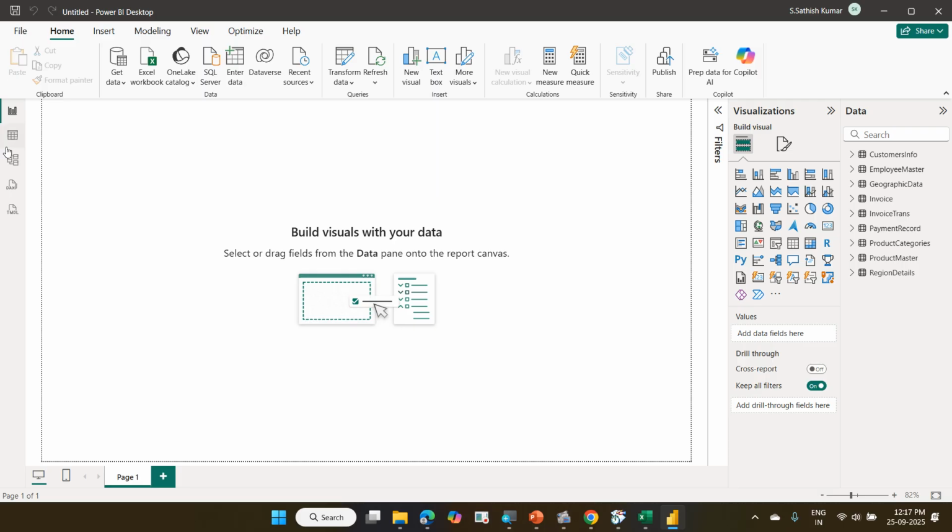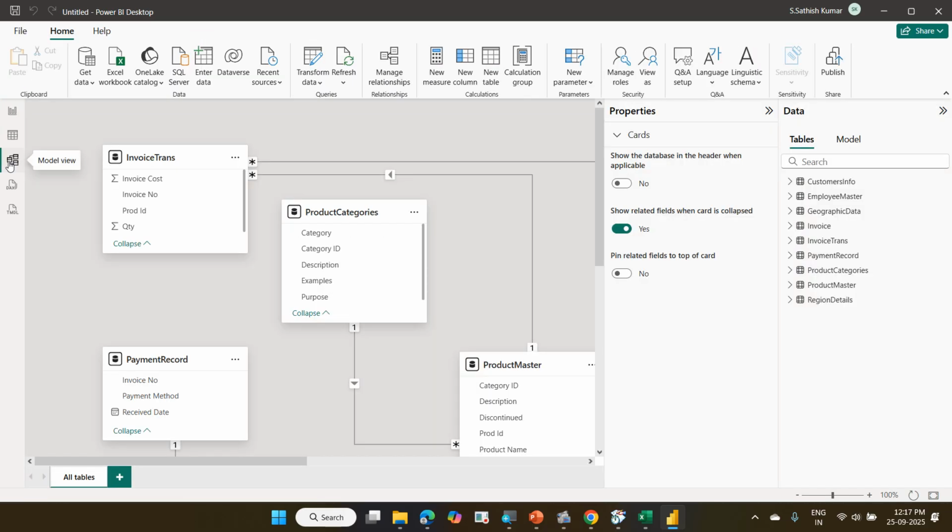So I'm collapsing these properties because I don't want the properties now. I collapse these properties and reduce the percentage of my view. Minus, I'm reducing the percentage. Yes. Now almost I can see all the tables here. If you are not able to see some tables, you can move it and bring it to the empty areas here. So I'm just moving to this empty area.